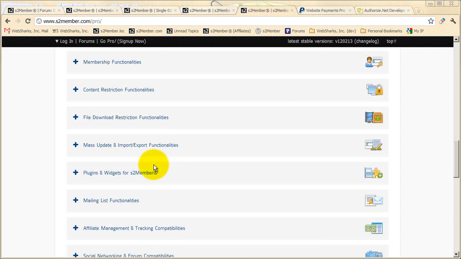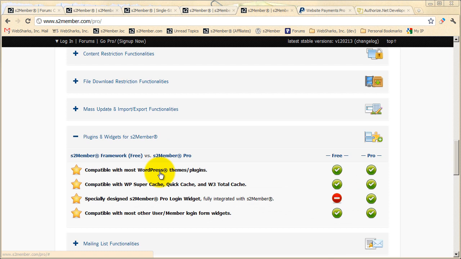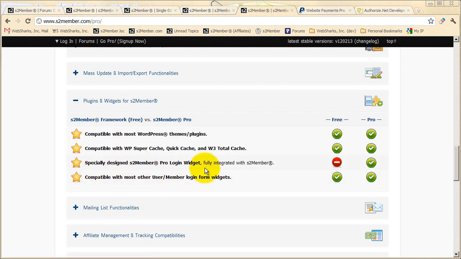Things like mass updates and import-export functionalities, these are features also introduced by s2Member Pro, including the ability to have a Pro login widget integrated directly with your theme, fully integrated with all of the features made possible by s2Member. In the next segment of this video, I'm going to actually walk you through the dashboard of a WordPress installation that's been empowered by s2Member Pro.